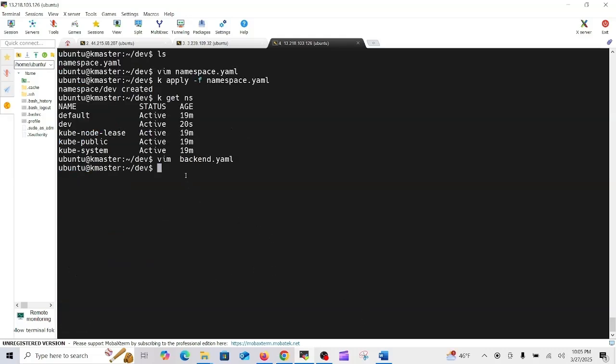Yes, so backend.yaml is done. That means we have to do apply, right? If anything changes, just apply. Okay, apply -f backend.yaml. So it is created. That means our syntax is good.